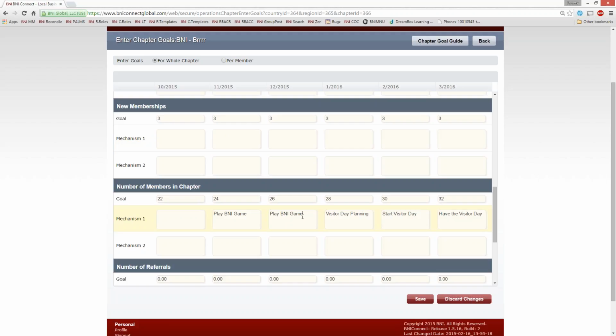Keep in mind that some of the things we're doing in other categories may apply here as well. So I can always, if I want to, use the BNI game, which can help with new memberships because we're trying to bring in visitors and things like that. Having the Visitors Day is definitely something that will increase memberships. Maybe making sure that the visitor orientation process is being followed. That's another thing that you can do to increase new memberships.